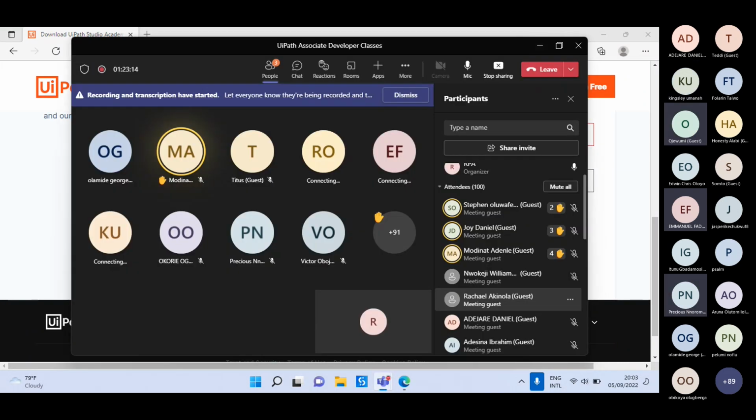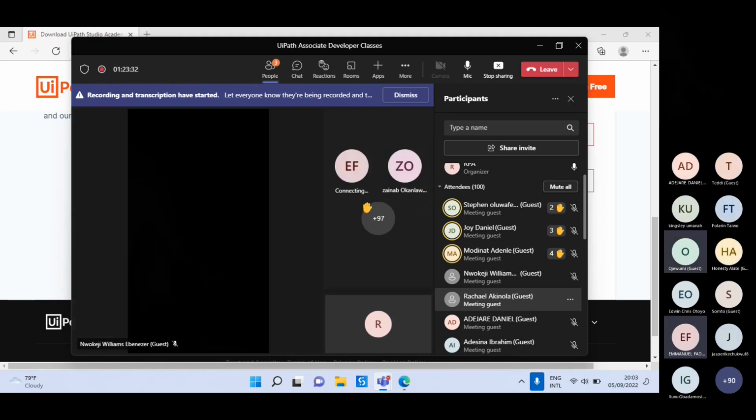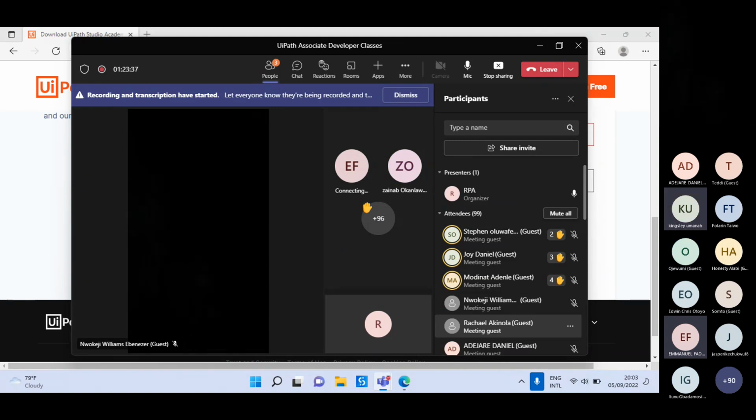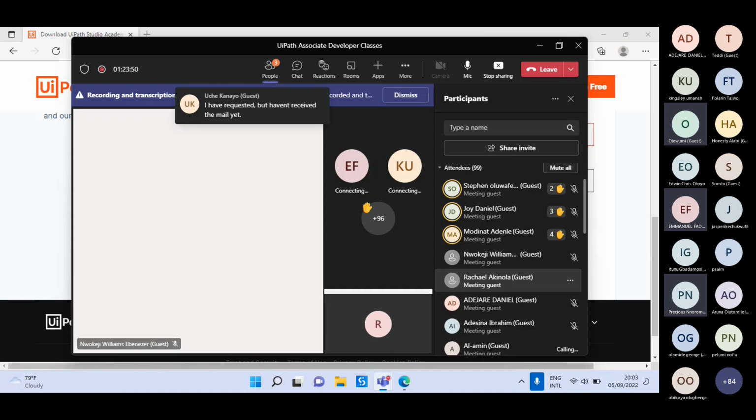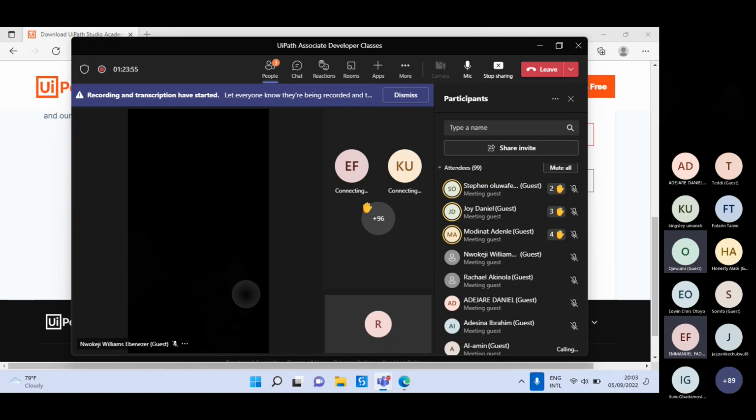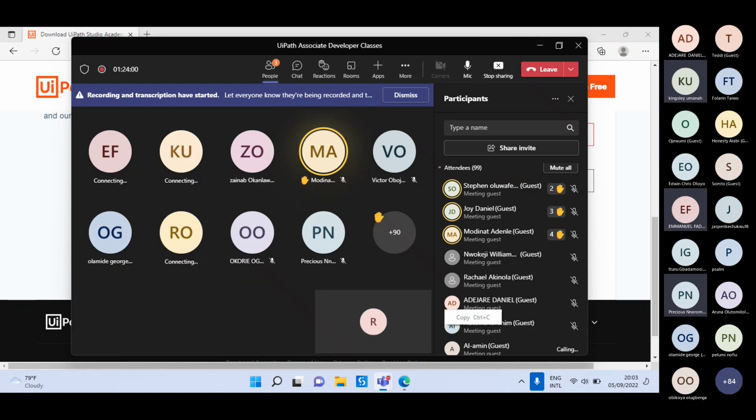No mail yet? Okay, Precious says she has just received the mail. Good. After filling this form, we should all check our inboxes. Check all the folders. It might take a while, but you should receive the email eventually. Make sure you also check all the folders in your email inbox, like promotions, social, spam. People's mail might go to spam. So make sure you check everything.